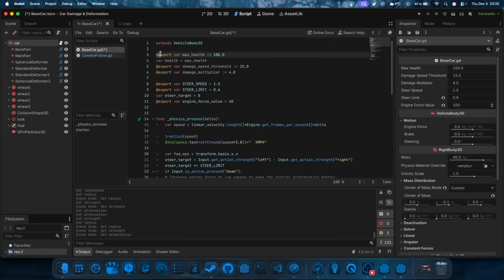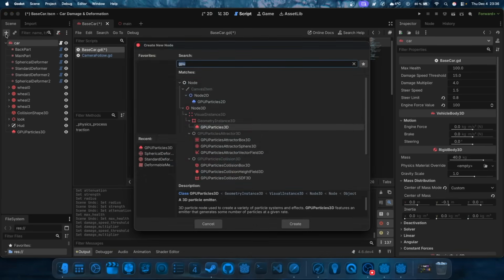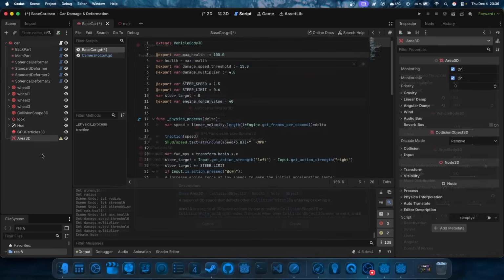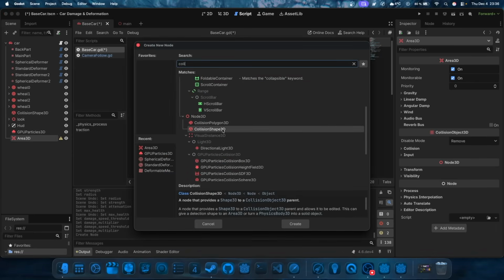And all the exported variables are adjustable if you select the car with the script on it in the inspector. So here we have max health, the damage speed threshold, which you can adjust, and I will show you how to adjust it, and then the damage multiplier. And now we need something to pick up the damage, as we don't have anything right now. So I'm gonna add a new node, and this will be area 3D, and area 3D needs a collision shape, and I'm gonna add a collision shape 3D.